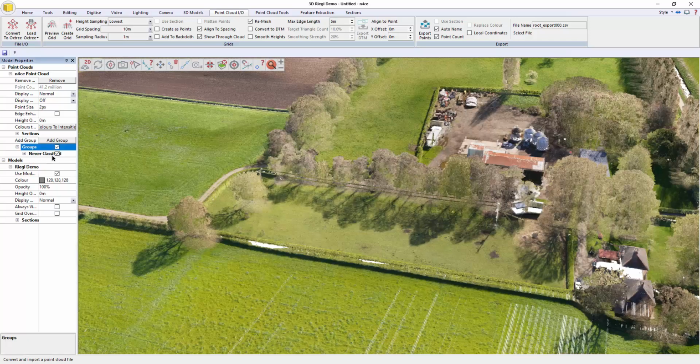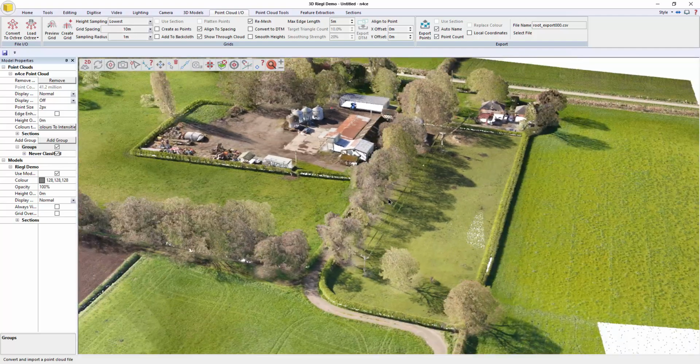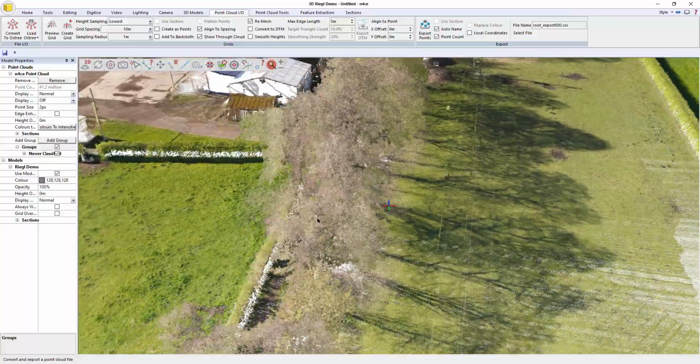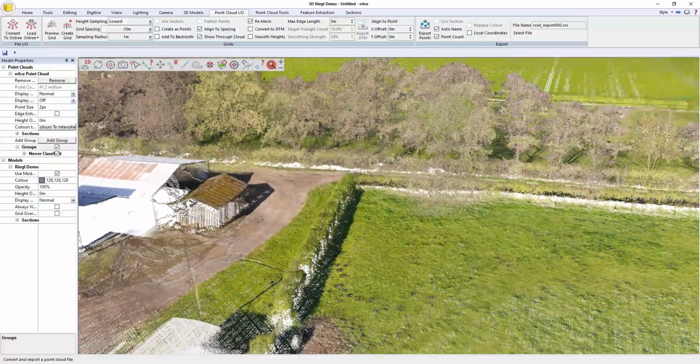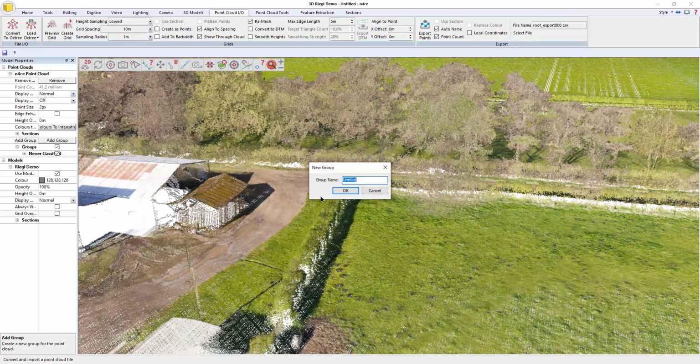If I expand the group section, if the data had previously been classified, or if various classifications had been created in Resolve, then they would be preserved here as well. But this data set currently hasn't been classified, so that's why we just say never classified. So I'm going to start by creating my own group called ground data.